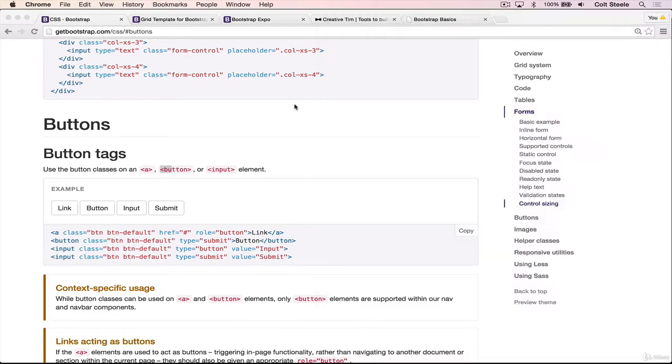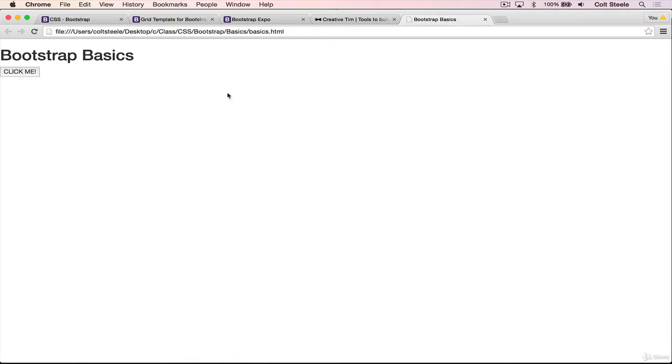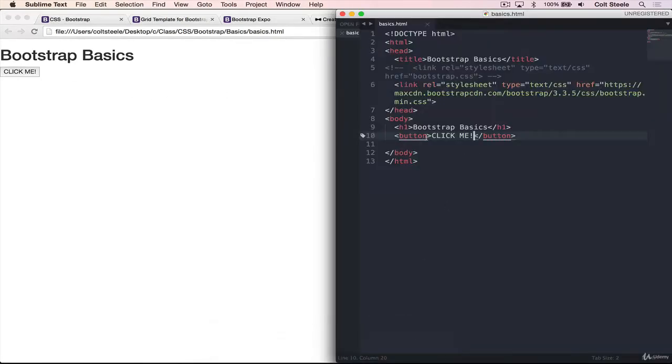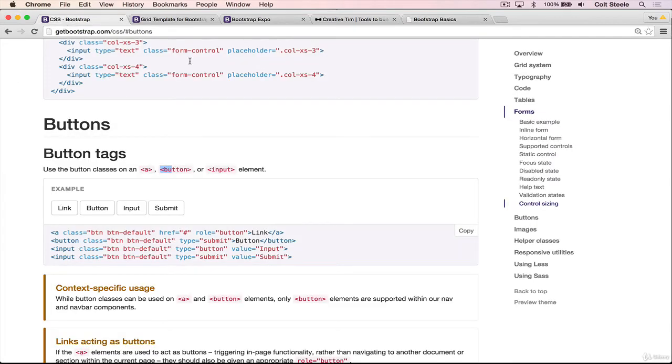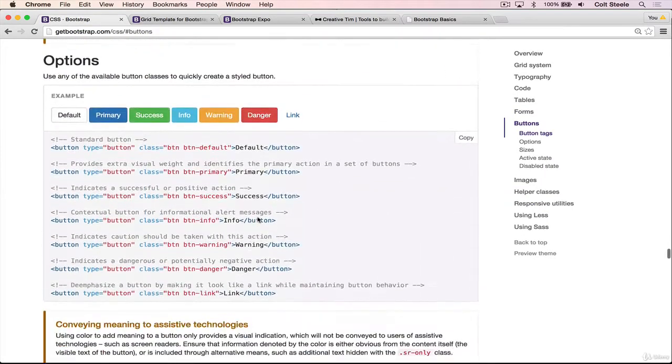And if we just refresh the page right now and take a look at that, it's a pretty ugly button. But if we go and add that class, btn, and then btn-success, and save, we now get this awesome green button. So pretty easy to get some basic styles going. And let's go back and I'll show you a few other things about buttons.